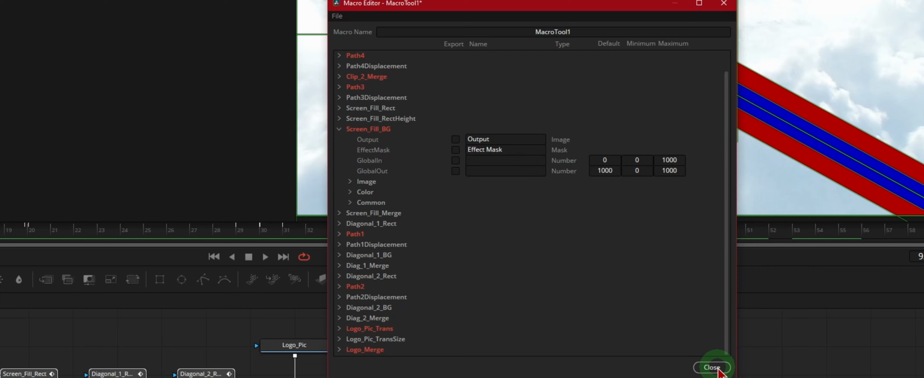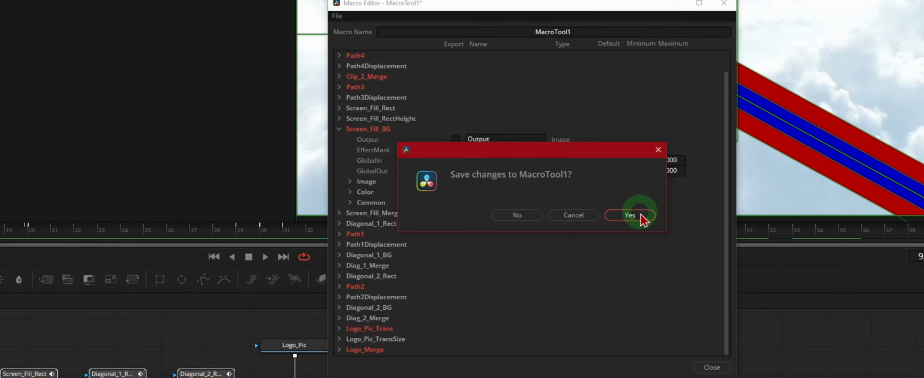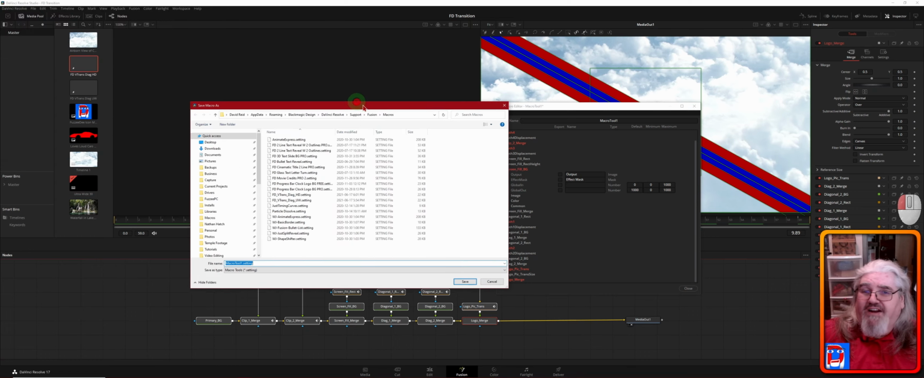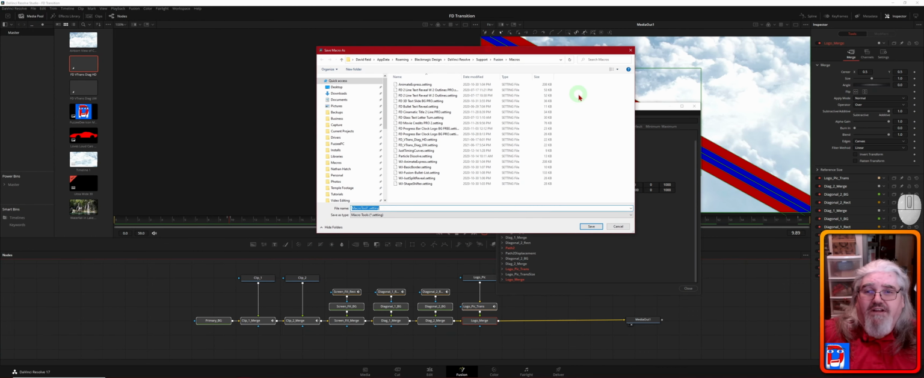And then when you close it, it's going to ask you if you want to save it. So you can go yes, and then it's going to bring this up, and it's going to default to the correct area. So you would just go ahead and save it. Now I'm just going to cancel this because I've already got these built.